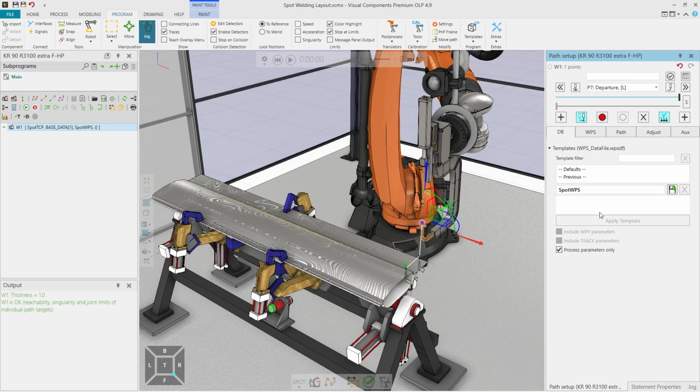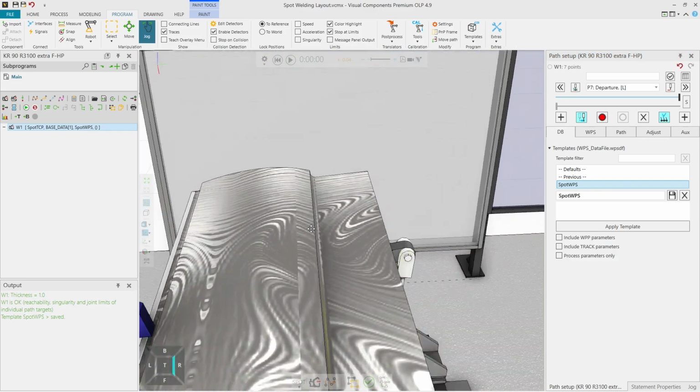So we can create a spot WPS template where we include all of these settings from all the tabs above. We can click on the plus icon. That will help us to save this template. And when we have saved this template, it will be automatically in use also all around the other workpiece.